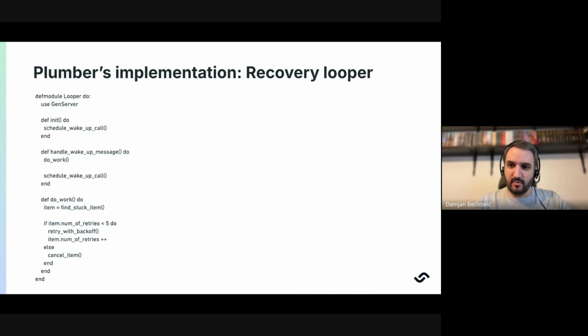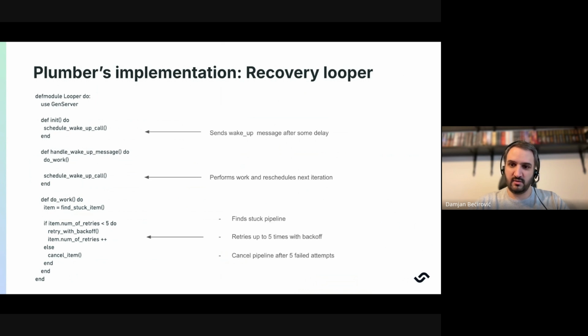As we can see, the implementation of this worker looks very similar to regular looper workers for other states. We have an init function that schedules a work by sending a wake-up message with delay. Then we have a handle wake-up function that is executed once the wake-up message arrives, and it again executes state-specific work and then reschedules the next iteration. Finally, we have the doWork function.